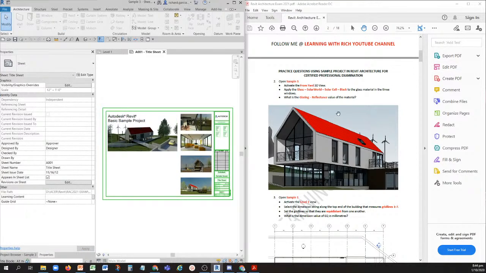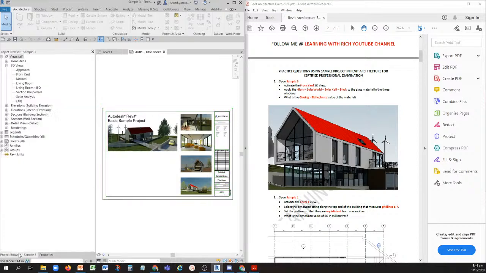Alright, and then again, all you have to do during the examination is to follow the instruction. So we're going to activate the Prom Yard 3D view. Let's go to the project browser, and then let's look for the Prom Yard. Just double click that. So 3D views, Prom Yard, double click.